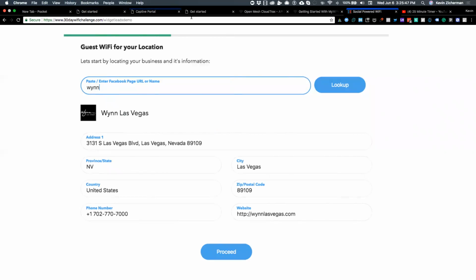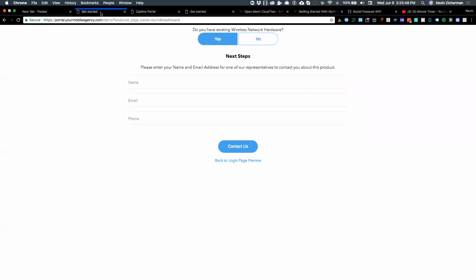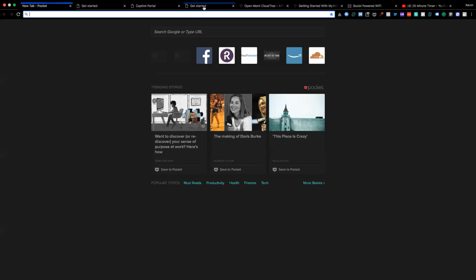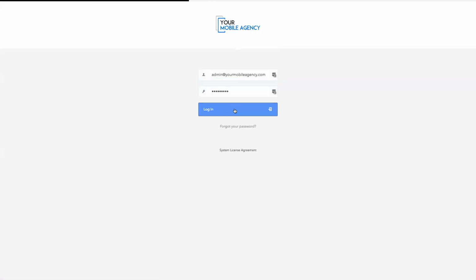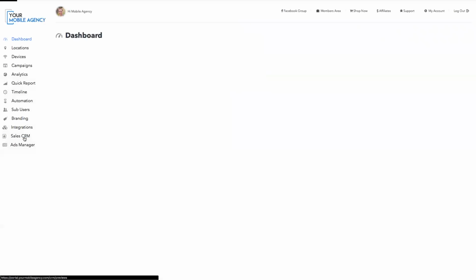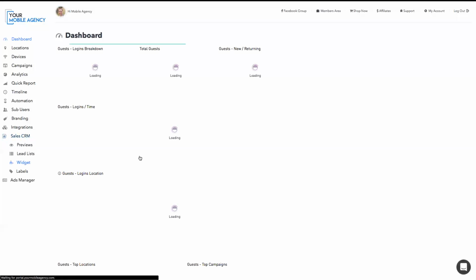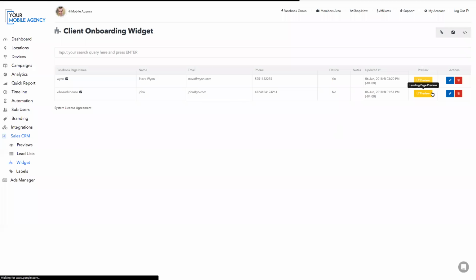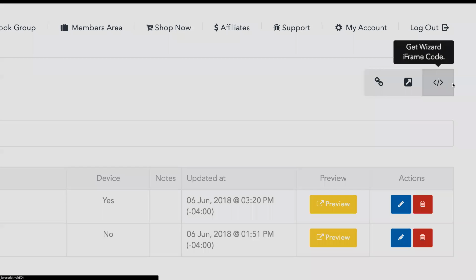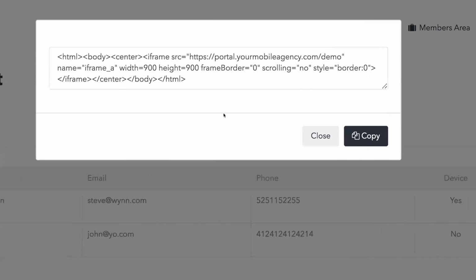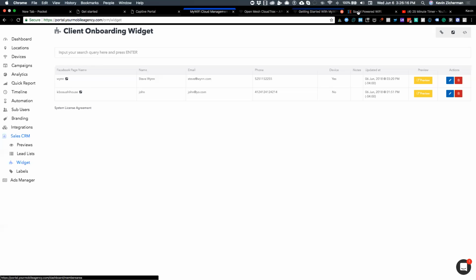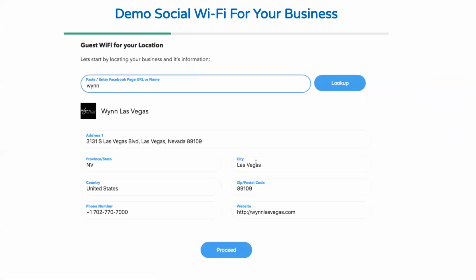Inside the builder, inside your widget editor over here, let me just pull that back. Where did it go? I'll just go back to my dashboard and show you guys. So again, all of this is live right now in the platform. If I go to my sales CRM and I go to my widget, and I go over here on the top right, there's another button called Get iframe Code. So I take this, I copy, and then I paste that directly into my funnel. And it's basically anywhere you want.